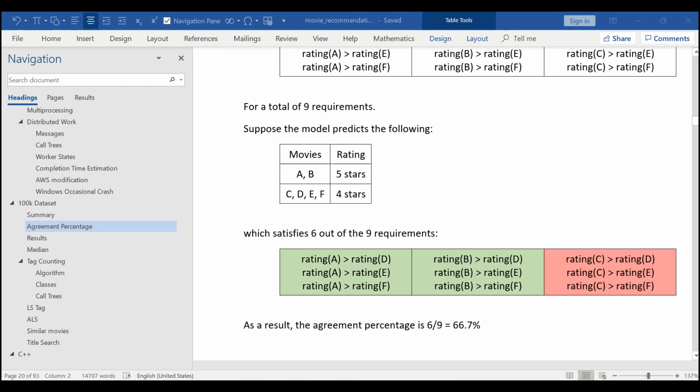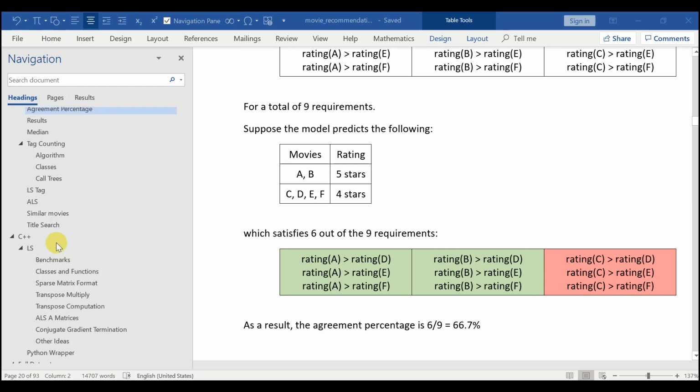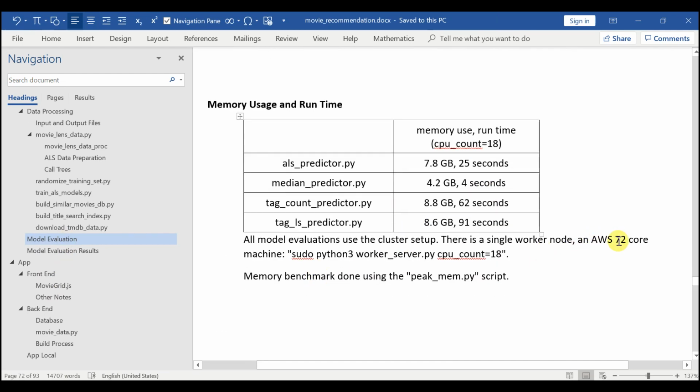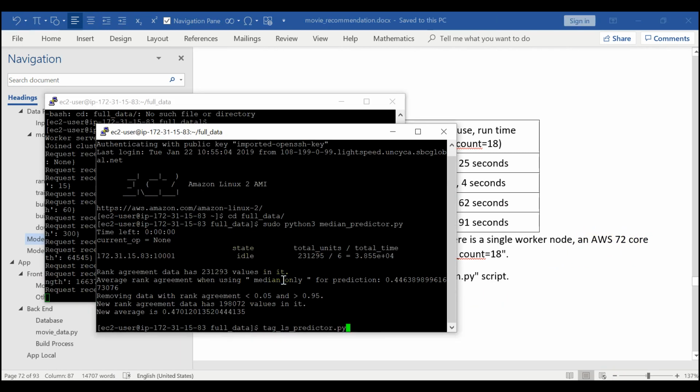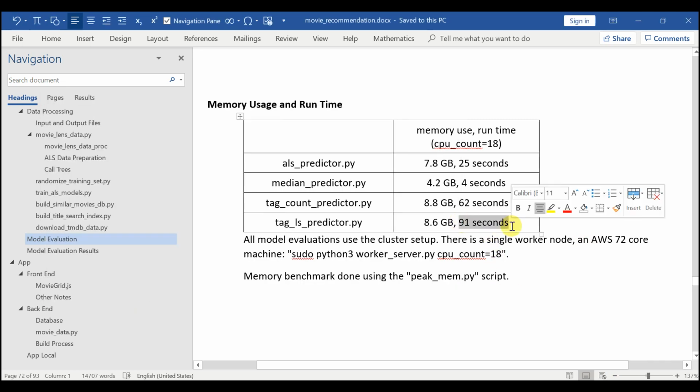Let me run another one. This is the longer one. Right, because I did my benchmark on the 18 CPU on the 72 core machine over here. So I'm just curious. Like this tag. And this is the one that took the longest out of these: 91 seconds. So I'm going to skip this one, but it's the same thing.